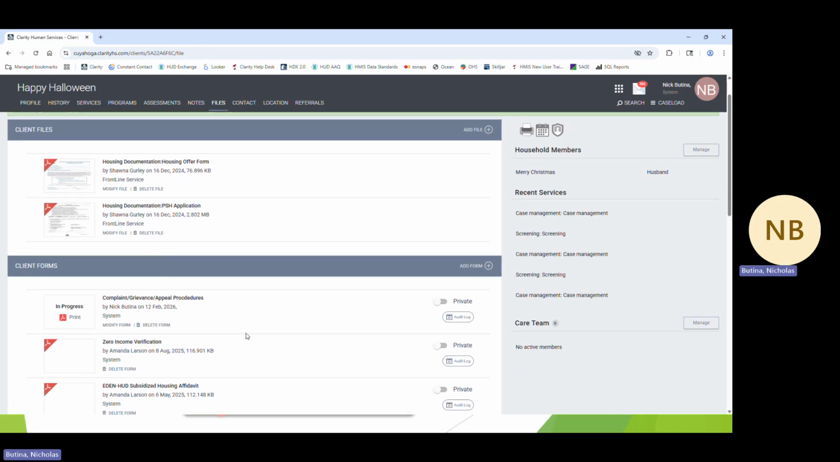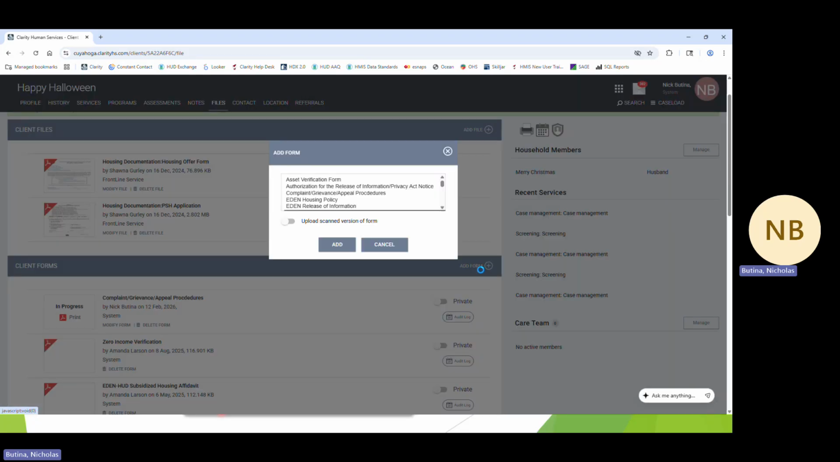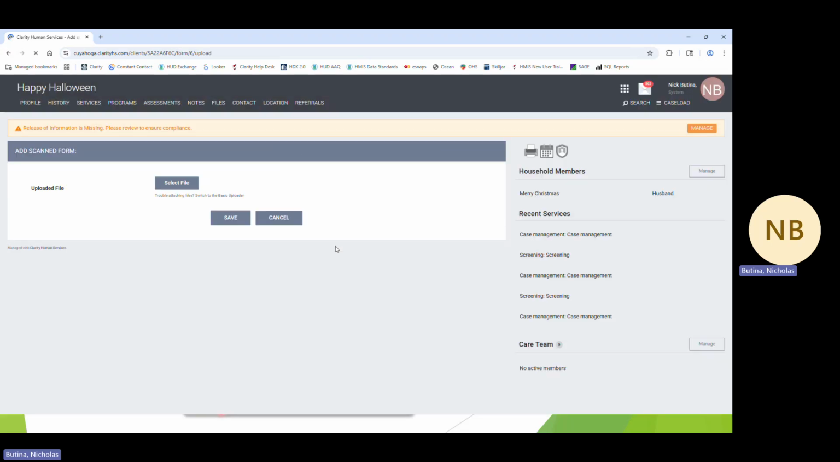If for some reason you have a form that you have in paper form that the person signed directly with you, you also have the option to choose that form and then hit upload a scanned version of the form and hit add. Instead of it coming up as the whole form, you can then select a file from your computer that you probably scanned in and you can save it that way.